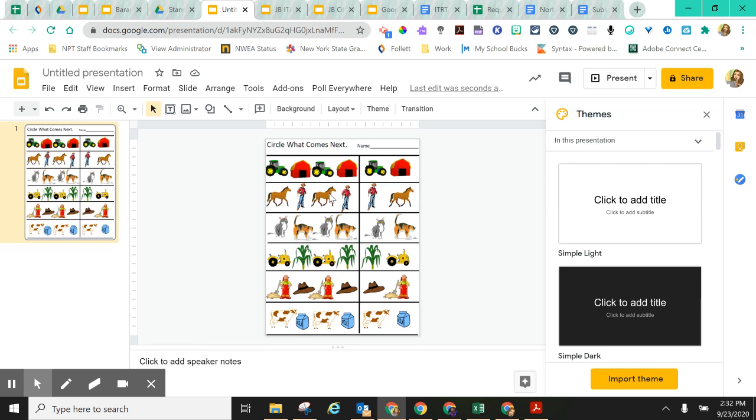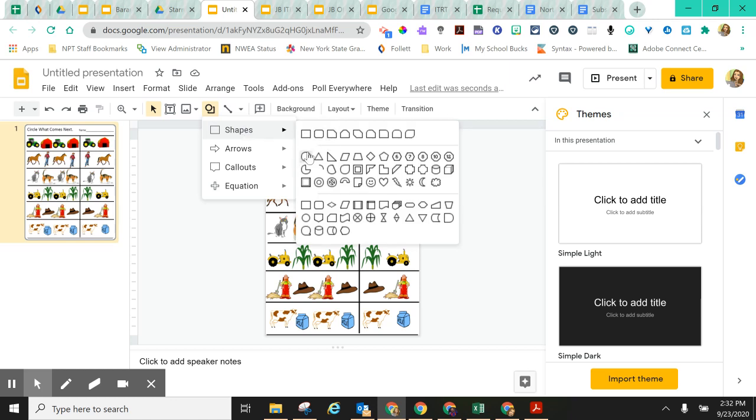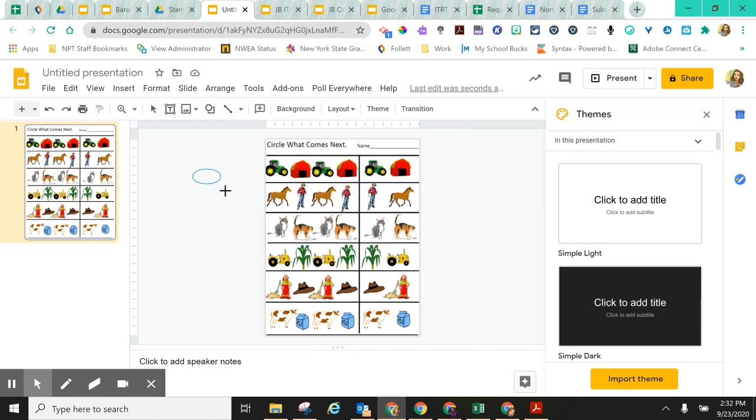So I have 1, 2, 3, 4, 5, 6 different questions here, 6 questions that require them to circle something over here. So all I'm going to do is click on the shape button, go to the shapes and select a circle. And I'm going to draw one circle. I'm going to test out that circle. I know it's colored right now, but I just want to see the size of the circle when I put it over the object.